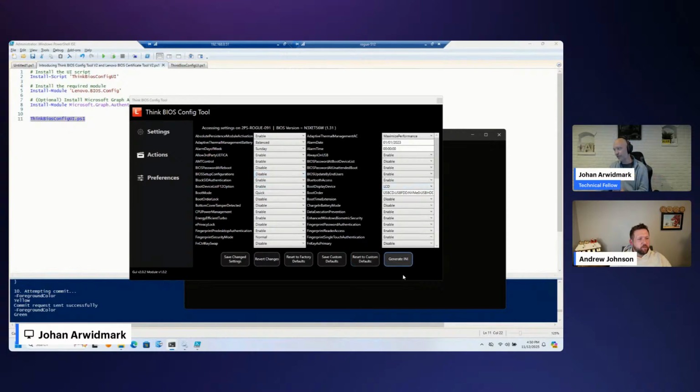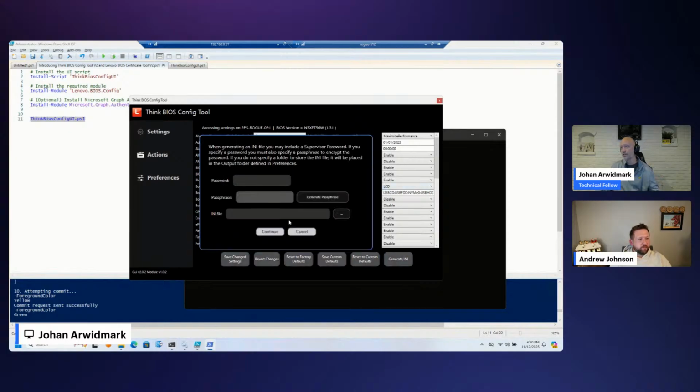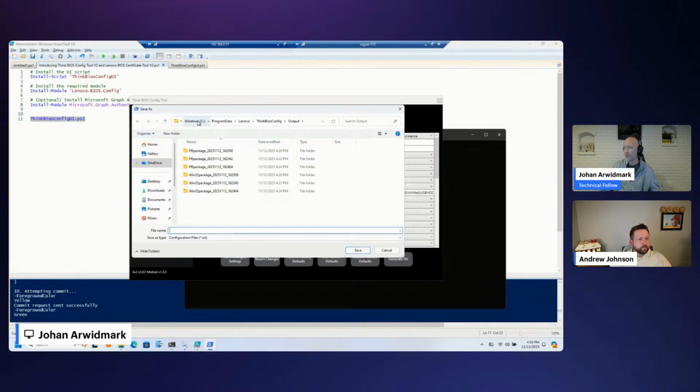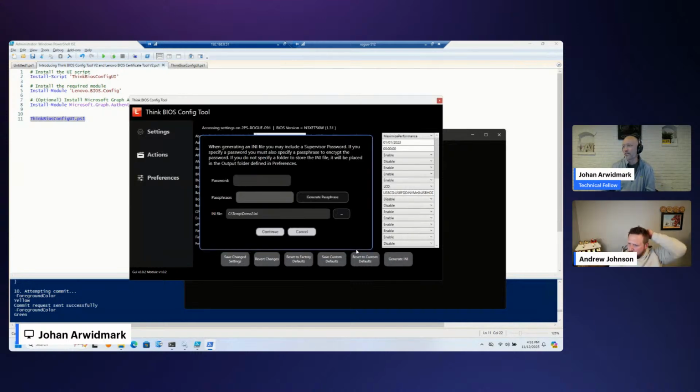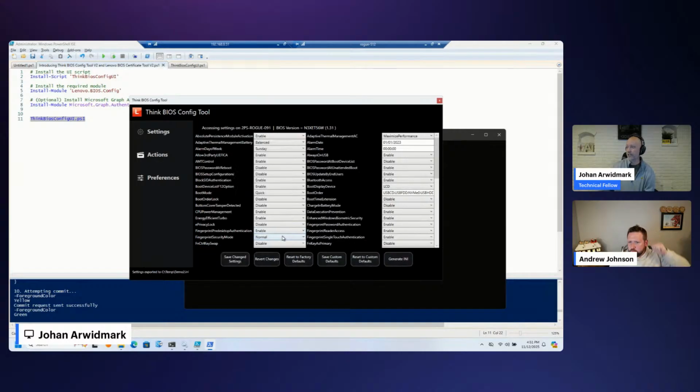And I can, of course, change these values. And then when I'm done with it, I can generate an INI file. So I can have a passphrase if I want. I don't need to right now, but I'm going to put that in my temp folder. I had one before that I was using. So I'm going to call this one demo2 here and save it. So now that INI file has this BIOS configuration that I have here on the screen saved.